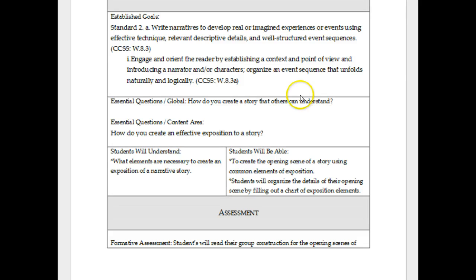And then those content area questions are fine: how do you do that effectively? The opening piece. But think about this as more a piece that you could have on the board, like a conversation piece at the beginning of class, okay? Your students will understand as well: aligned, nicely done. And you will be able to create the opening scene of a story using common elements, excellent, and then organize the details of their opening scene by filling out a chart. Nicely done, well aligned, I think measurable, good, all right.